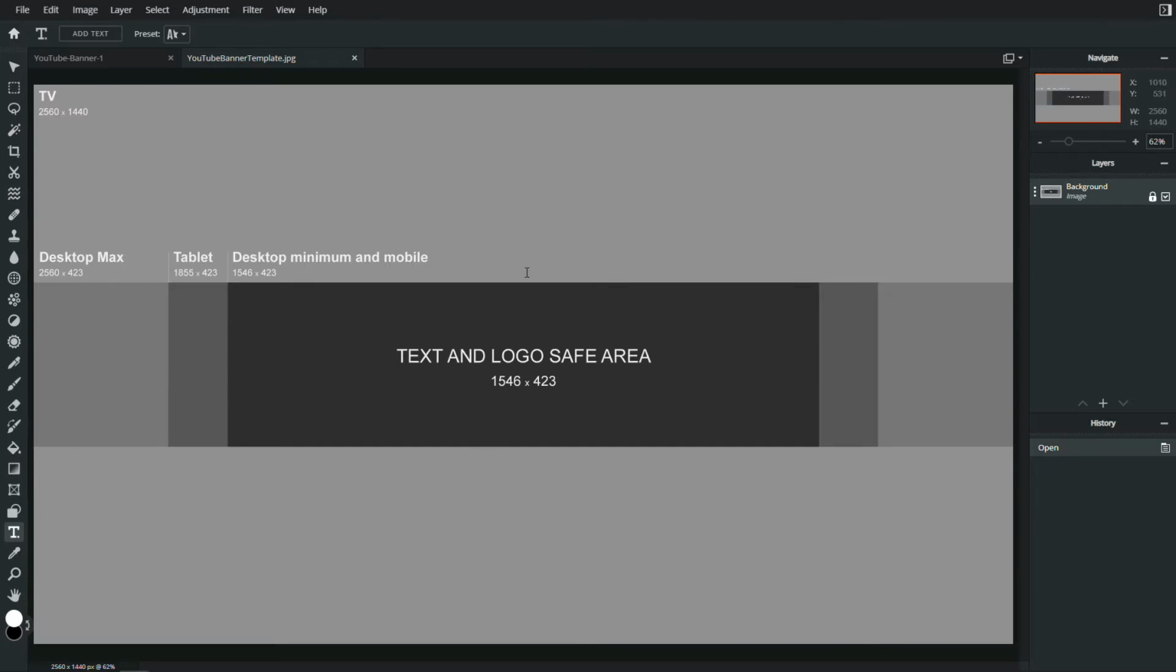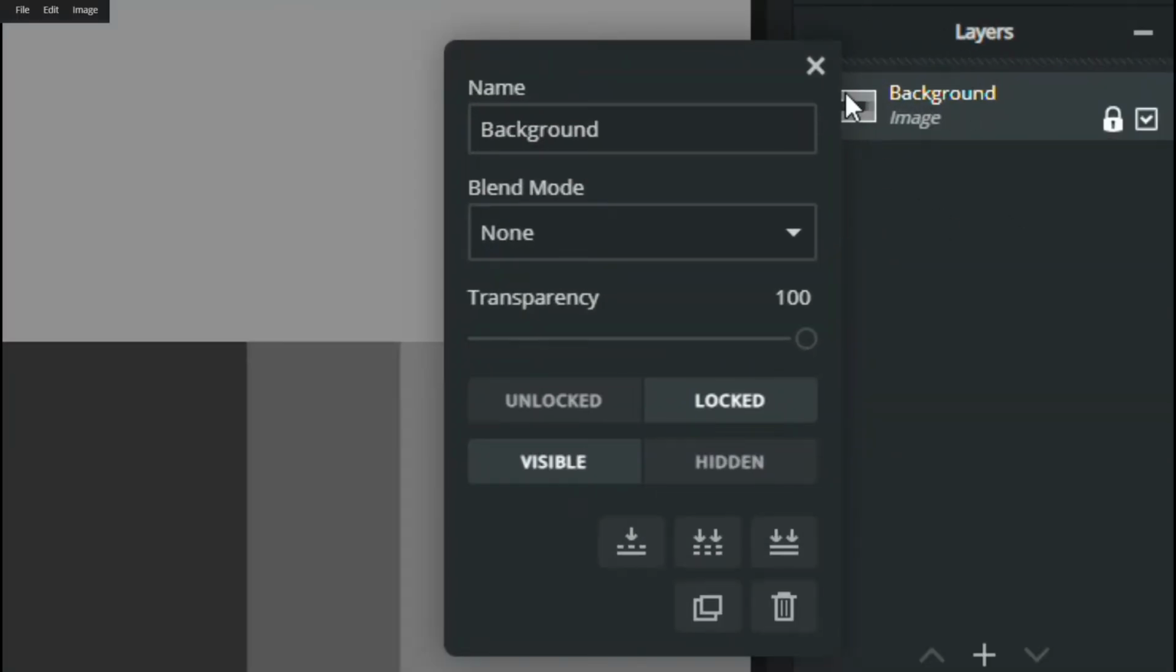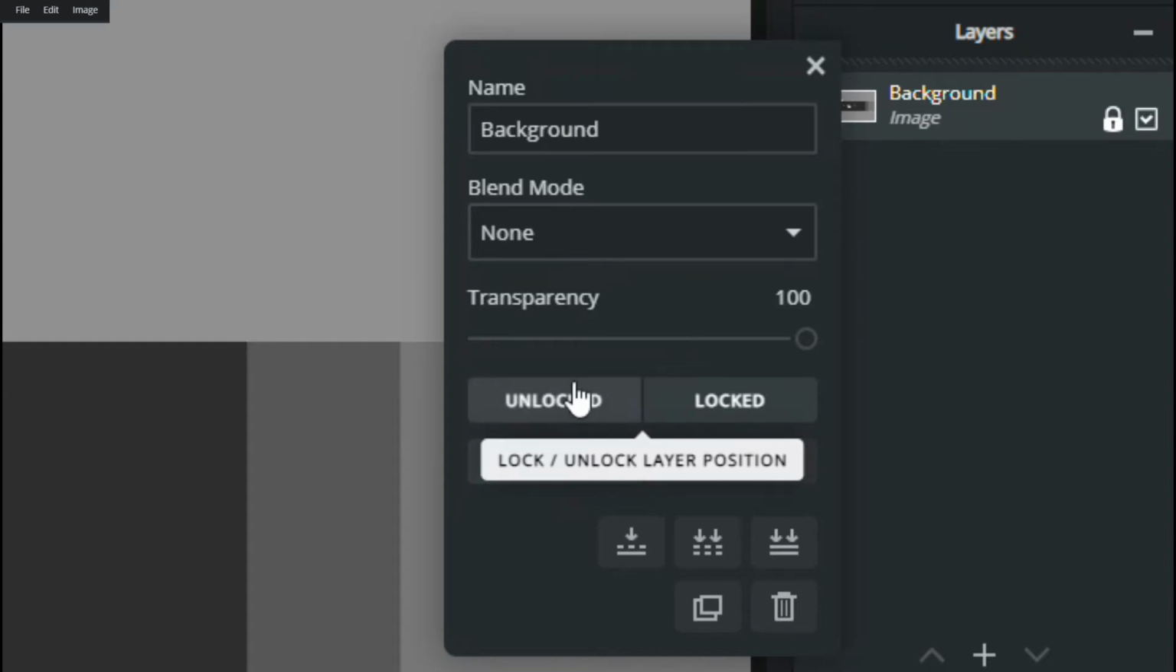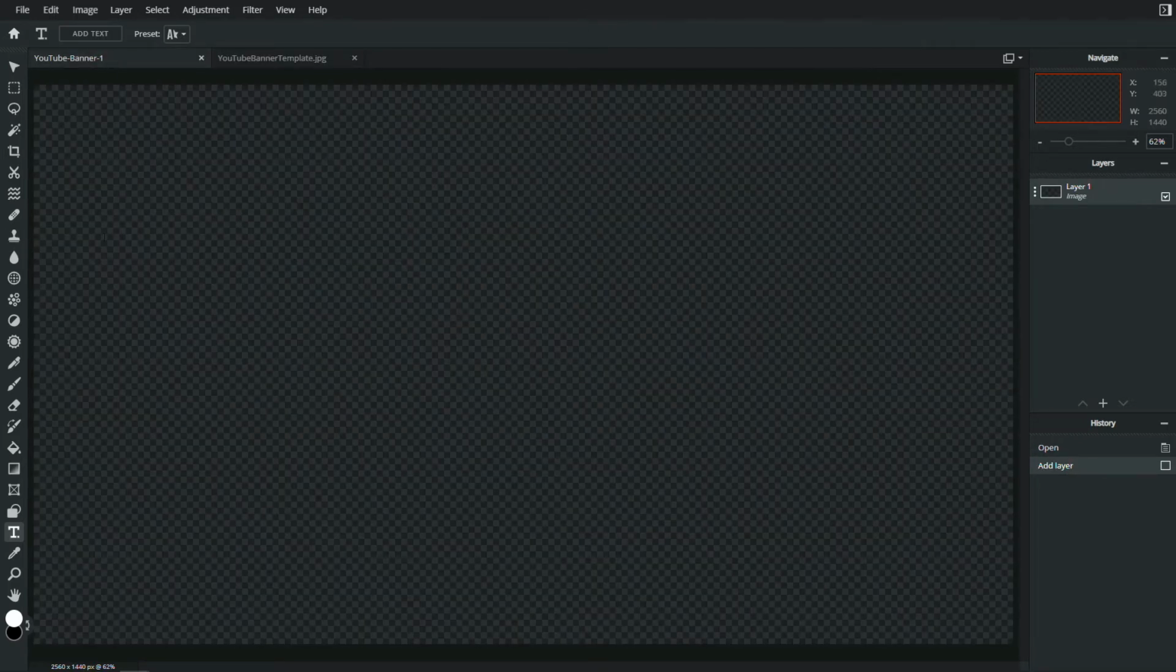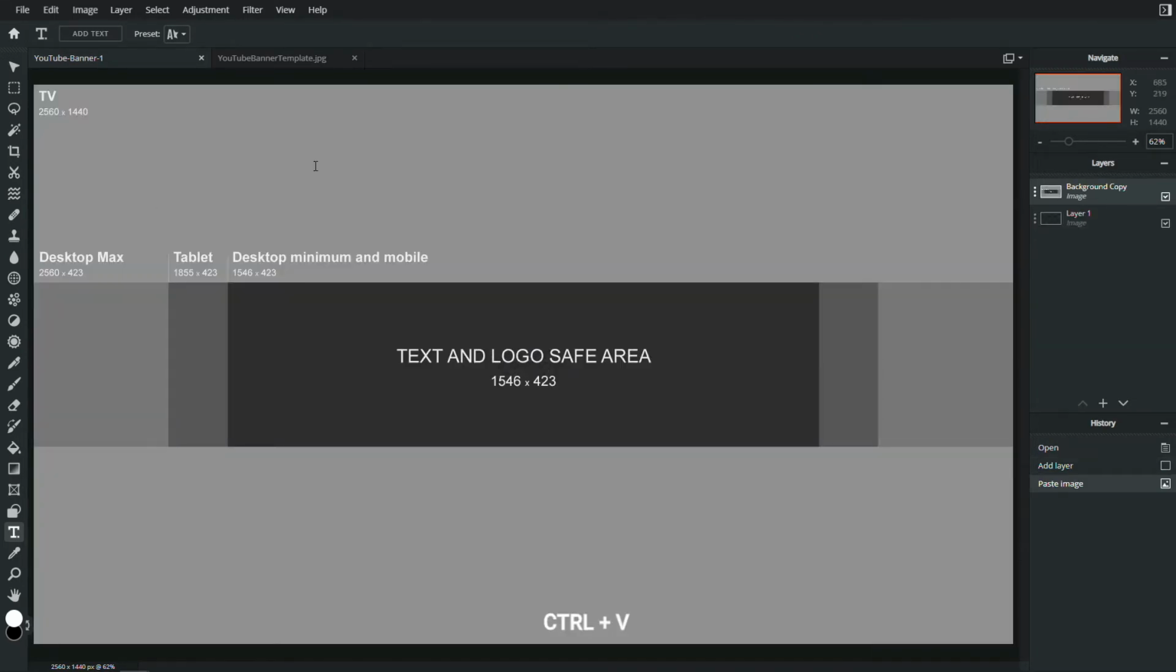Now right click the background layer in this layer section over here, hit unlock, so this way you can modify it. Now hit Control C or File, Copy, go back to the original document, hit Control V and paste it. Now you can close out of that tab because we don't need that anymore.